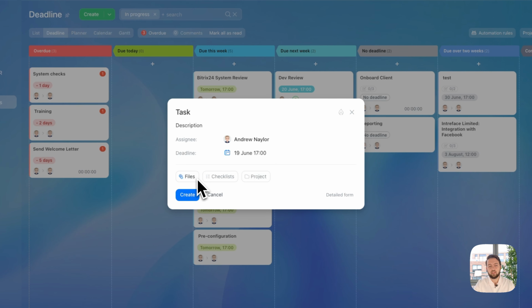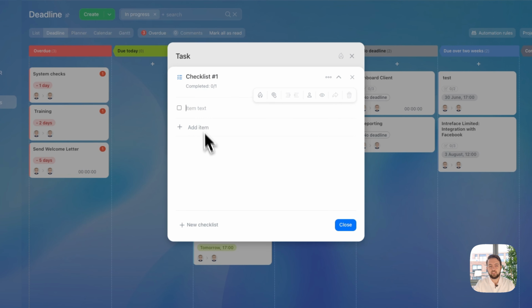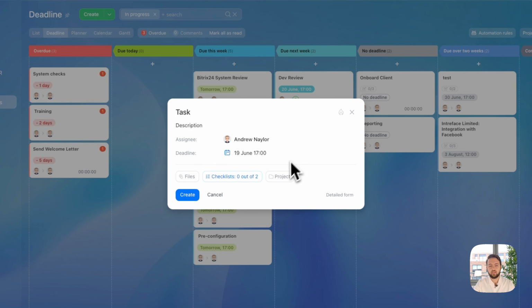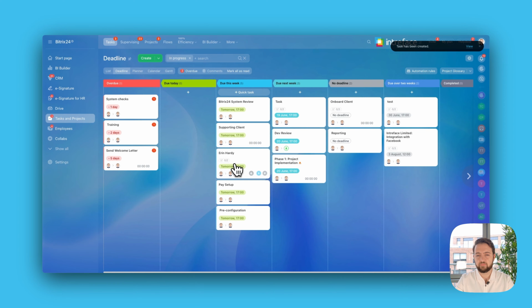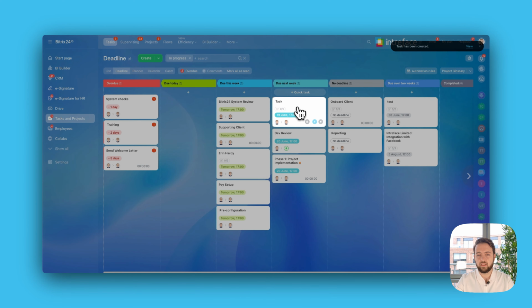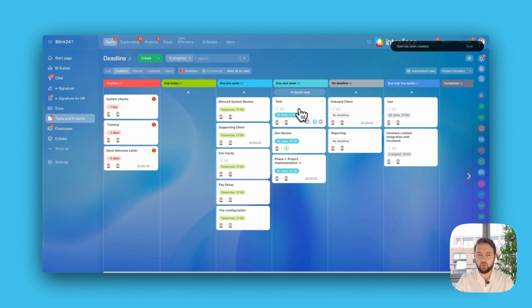Now in here, I can add files, I can add checklist with checklist items. So item 1 and item 2. And then I can assign it to a project if I want to. Then I'm going to click Create, and this is going to be our new task. And you can see it's in here. So it's just a quicker way to create new tasks.